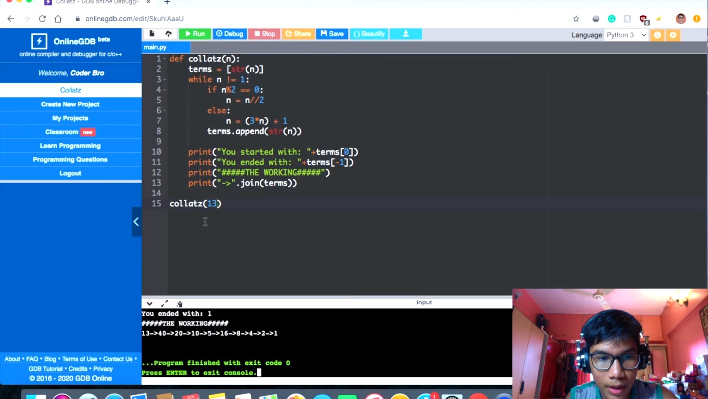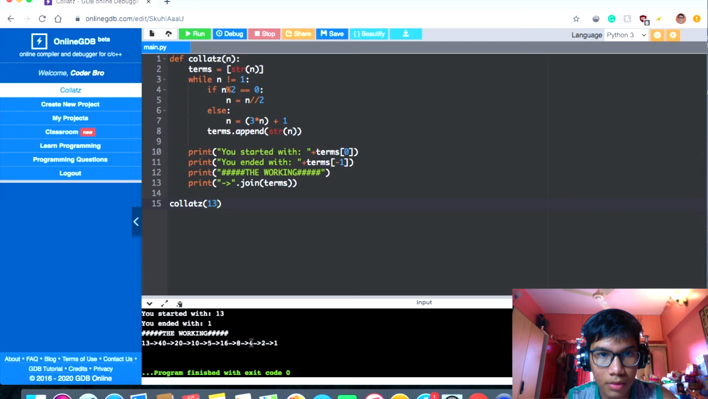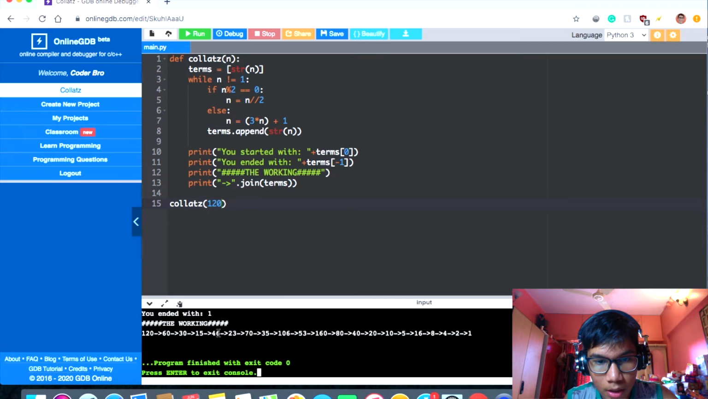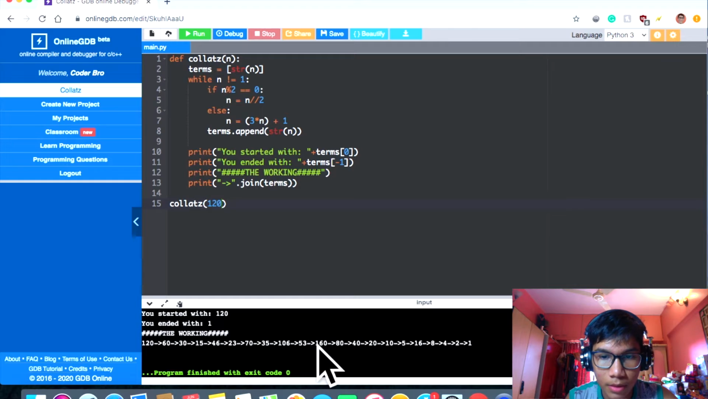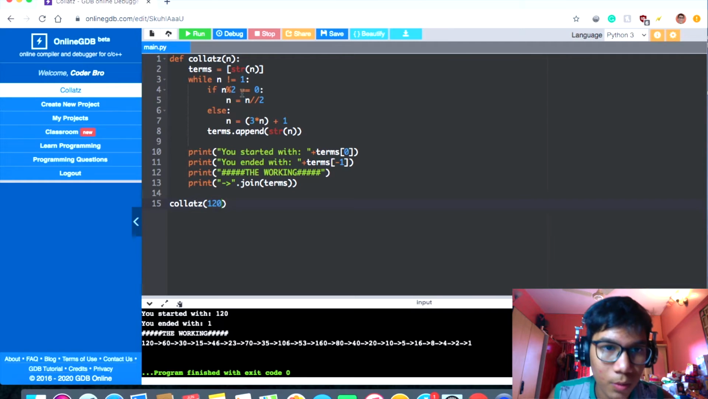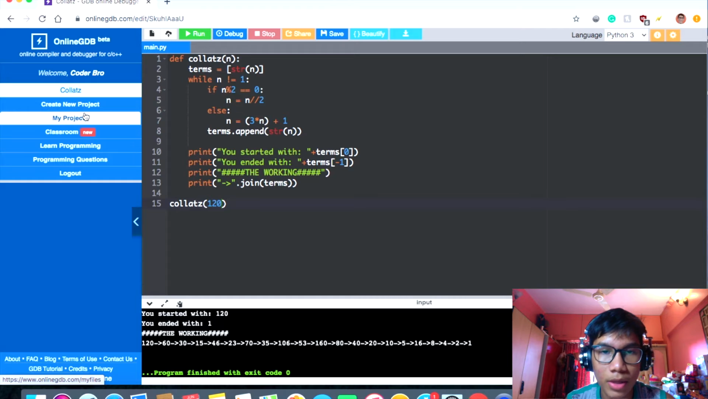We'll run it, and here it gives you 1. You started with 13, then 40, 20, 10. Let's try 20, then 120. Yes, we get the same, and we go on. There are odd values which multiply by 3 and add 1, and I still get 1. So it's really great code, with kind of simple basic terms. If you know lists, the even-odd program, and the while loop, all three combined give you this problem, which I'd say is of low-medium difficulty.